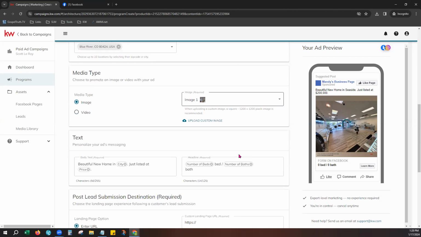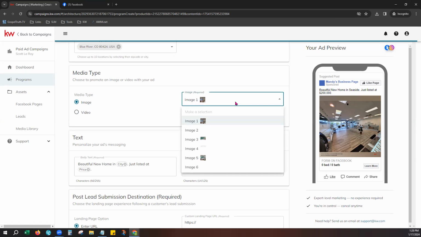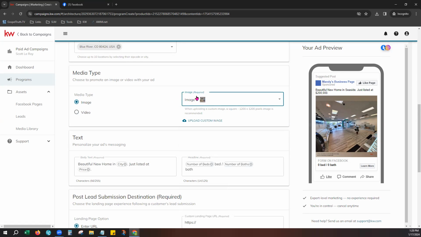And scrolling on down to our media type. Now, over here on the right, notice it did pull the MLS photo, right? And that is listed right here. So if I wanted to choose that drop down menu, I can actually choose from any of the MLS photos that are listed here. If I wanted to change that out, let's say we wanted to do image 6, you'll notice on your right that it will start spinning and updating in real time to keep you seeing that preview for your ad.